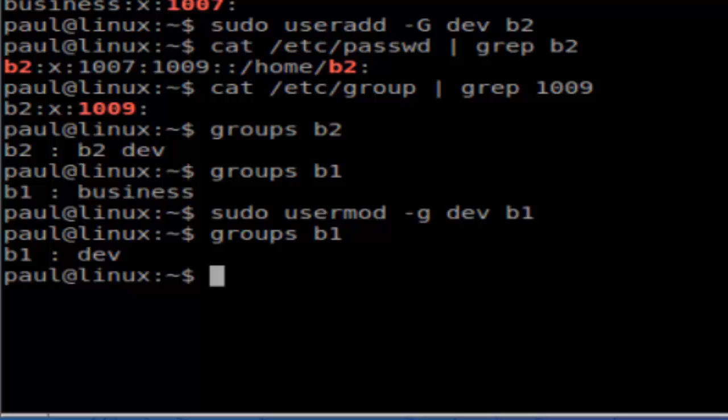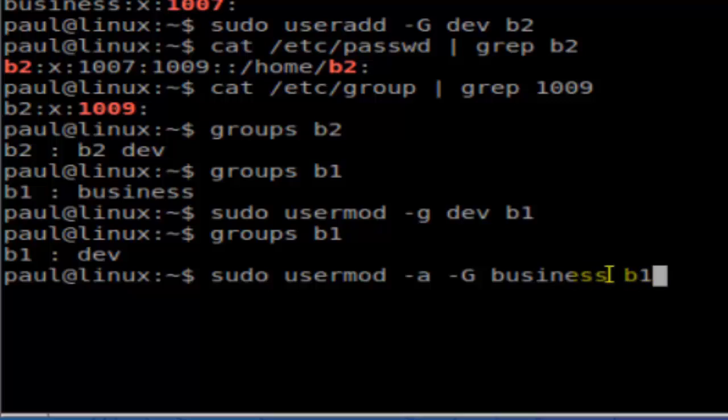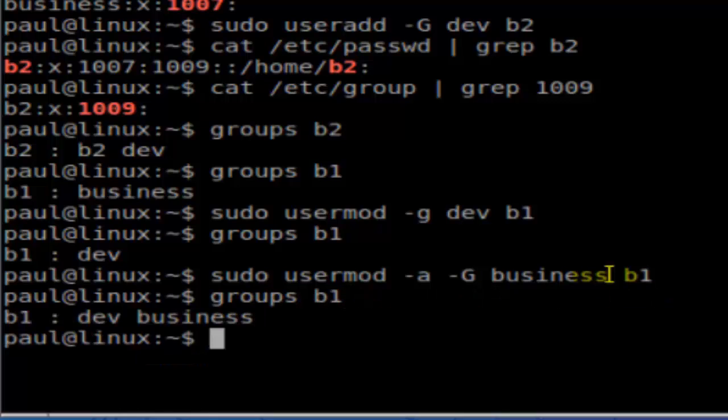For that, you have to use this command with -a -G. Suppose you want to add that user B1 to business as a secondary group, then you can hit enter like that. If you check the groups of B1 now, you will notice that for B1 the primary group is dev and the secondary group is business. So that's how you can add users into groups in Linux.